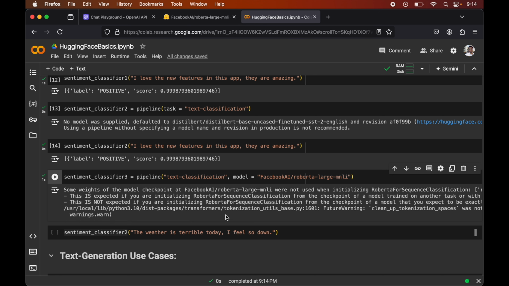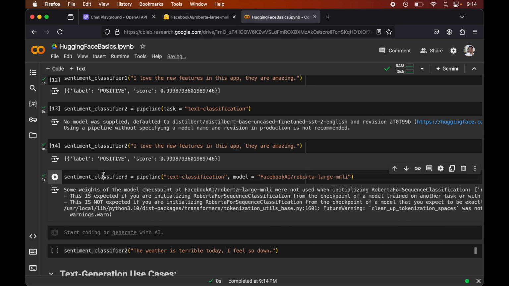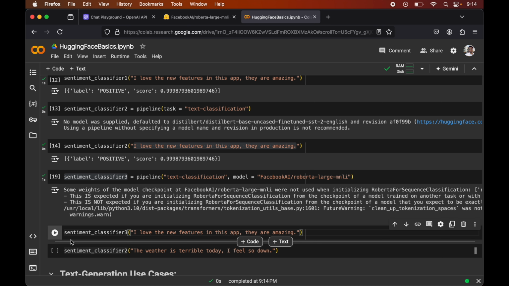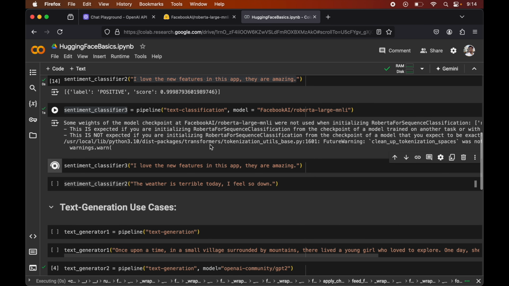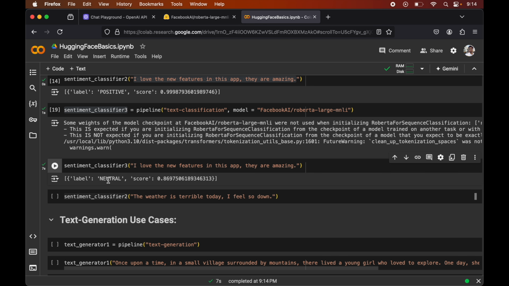Okay, so now we will pass our text input. I will say sentiment classifier 3, and I will pass this particular text, and let's run this. Okay, so we have got neutral as the label, and there is some score attached to it. Now as you can see, we have changed the model, so the label has changed and the score has also changed based on the model.